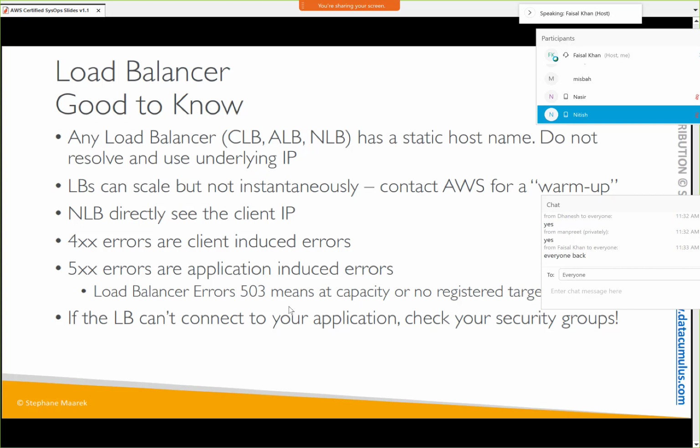All load balancers will have a static host name. They don't provide you a static IP address. Okay, load balancer IP address is dynamically assigned. You just have to use the host name to forward traffic to. Load balancer can scale, but not instantaneously. So you have to contact AWS for warm up. With network load balancer, you can directly see the client IP address.